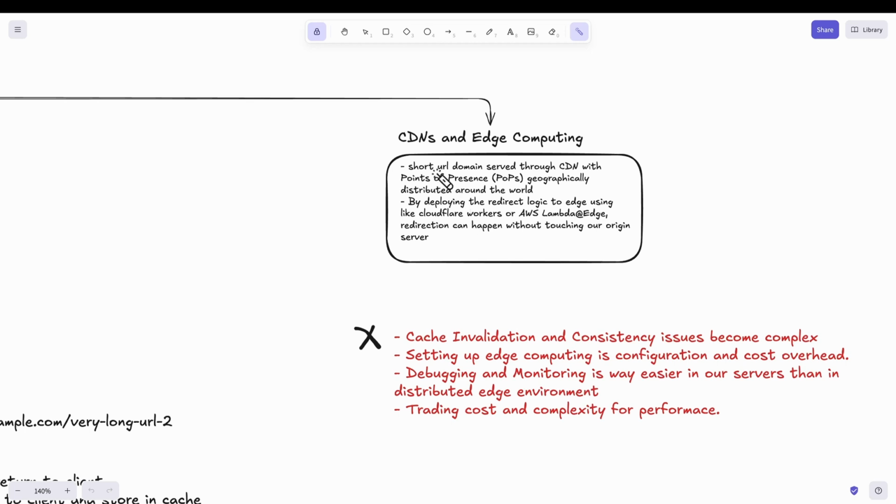So we can leverage CDNs and edge computing. Whatever the short URL domain that we have can be served through a CDN with points of presence geographically distributed around the world. Whenever users try to access, whichever CDN is nearest will serve from that CDN edge location. And by deploying the redirect logic to the edge using Cloudflare Workers or AWS Lambda at the edge, redirection can happen without even touching our origin server.